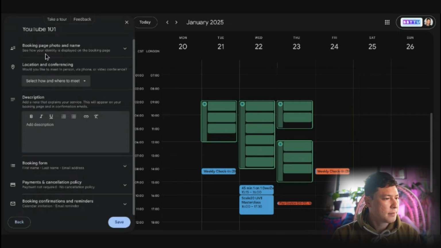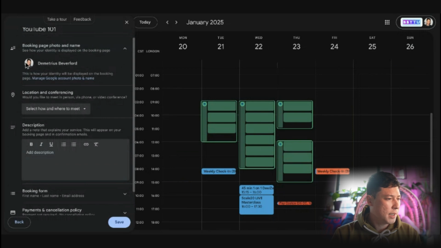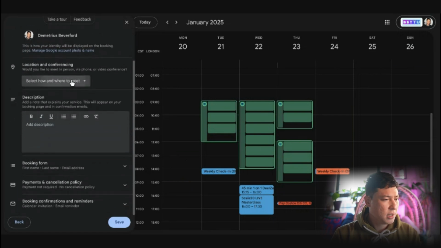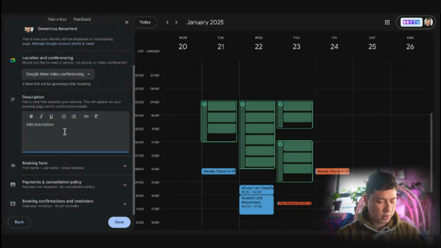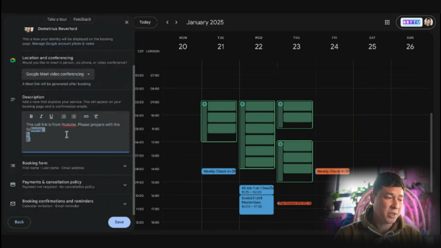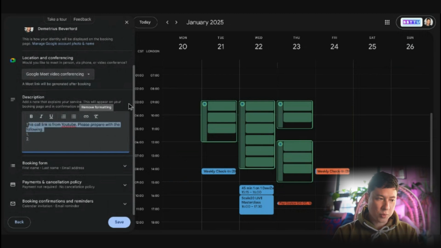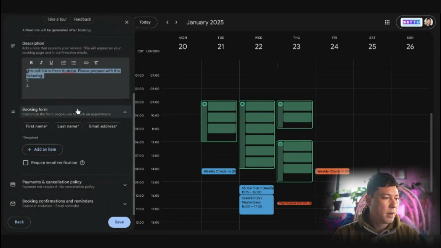Let's go next. Booking page and photo name. It's going to show me default location. Where I like to meet, I just put in Google Meets. And description. So it's called YouTube. Please prepare with the following. You can list 1, 2, etc. Whatever you like. This is up to you, however detailed you want to be as far as giving them information when they book. This will pop up.